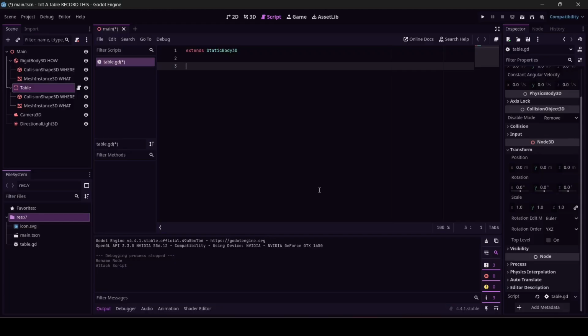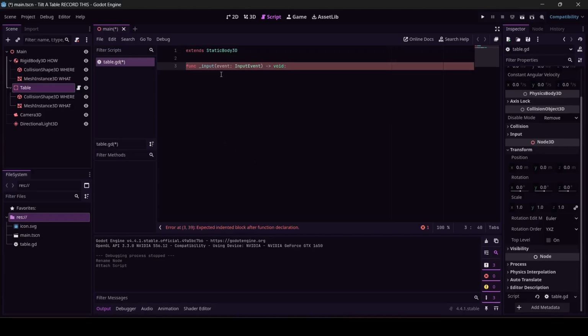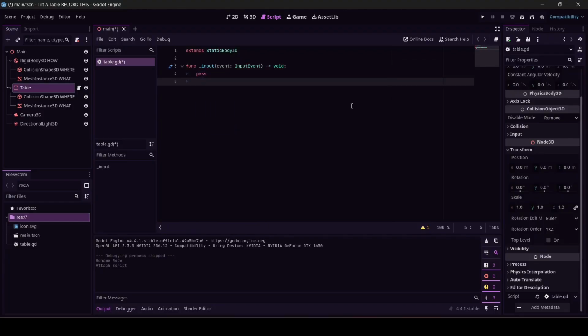If the player presses the arrow keys, we want the table to rotate. In Godot, if we're dealing with inputs, we use func input, which is built into Godot. I'm going to type pass here for a second, just so it stops erroring at me.